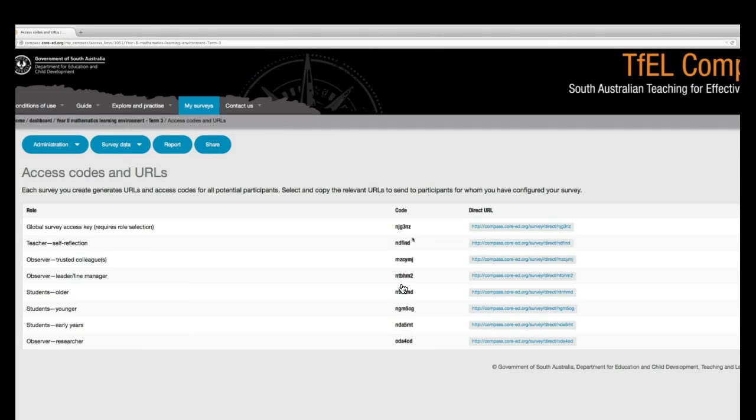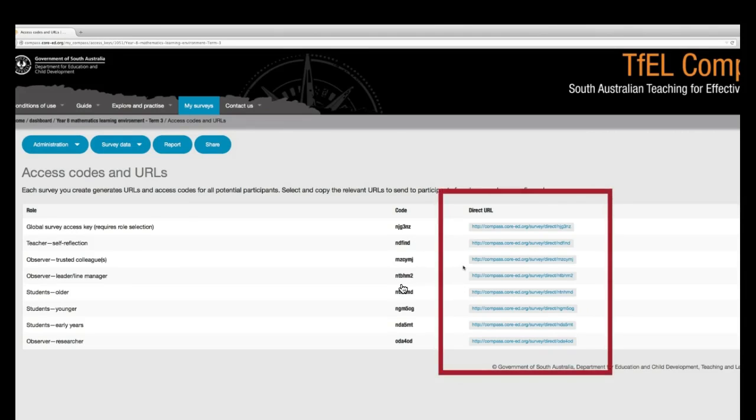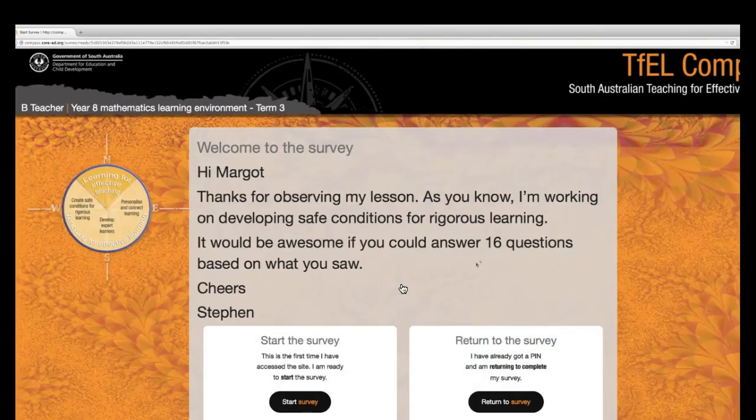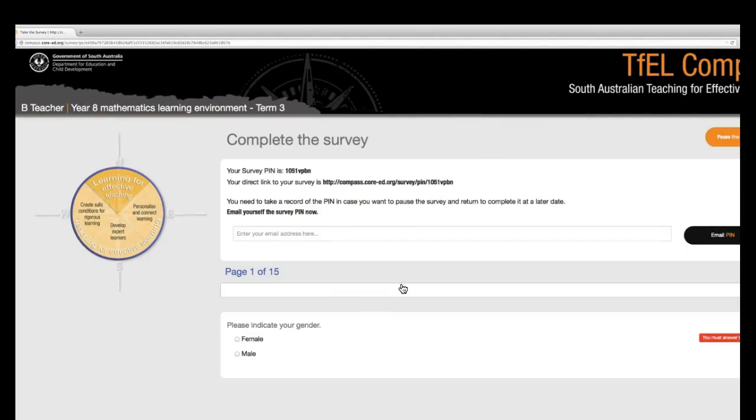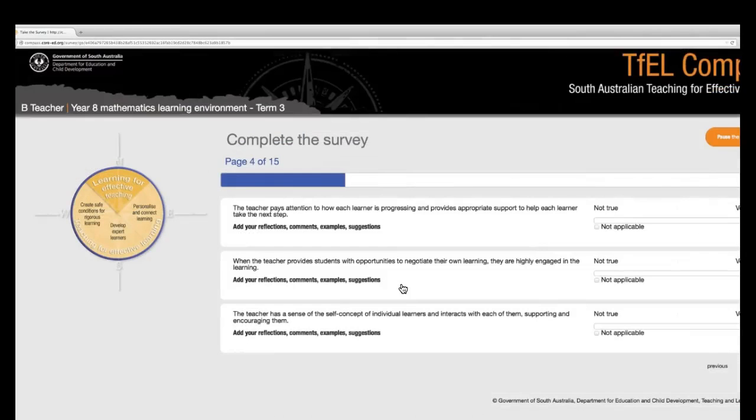You will be taken to an Access Codes and URLs page. The system automatically generates web addresses that are specific for each survey participant group. You can view the questions by clicking on the survey web address. In this example, we can see how the Trusted Colleague survey questions will appear. Once you're happy with the survey questions, email the survey web address to the survey participants.